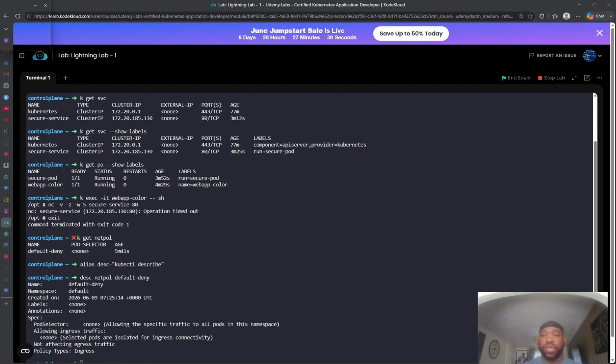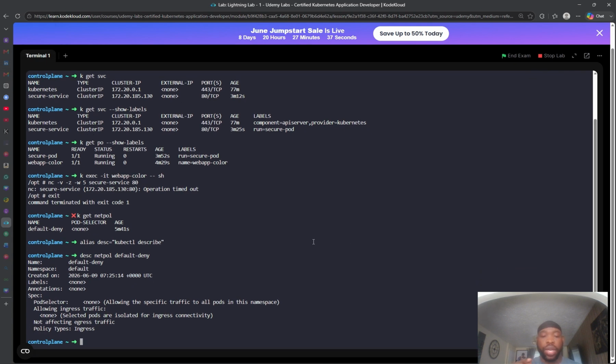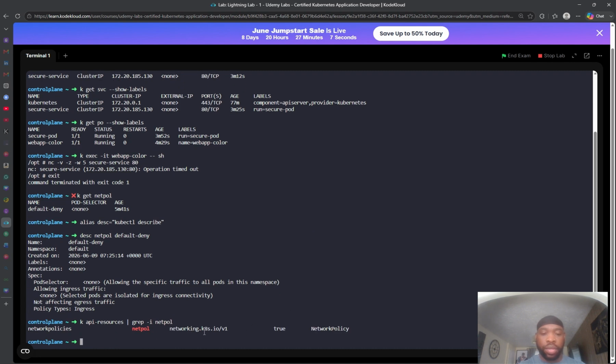So what I'm going to do is create a network policy to allow an egress connection from web app color into the secure pod. I'm going to use k api-resources. I just want to find out the resources for network policy. So the kind is this one, and this is the version.